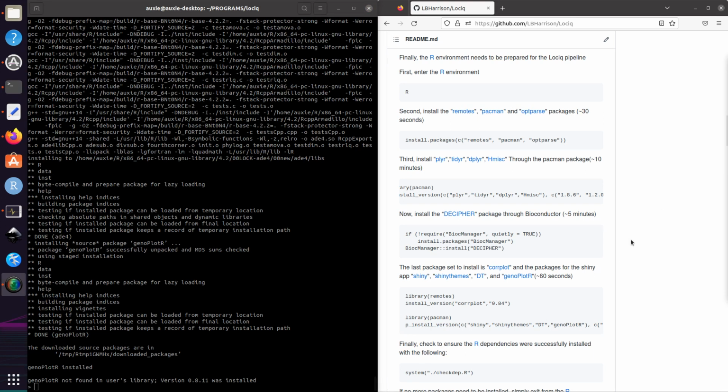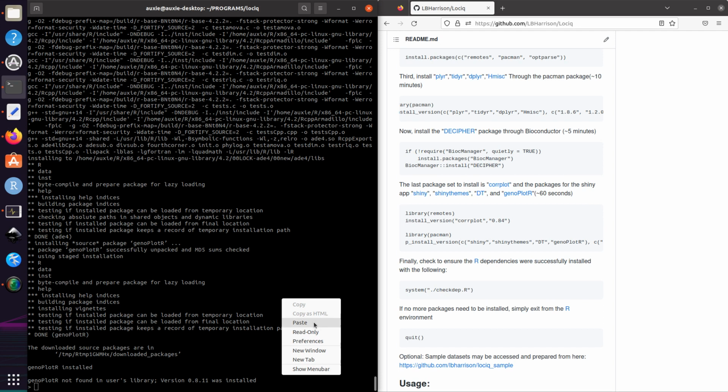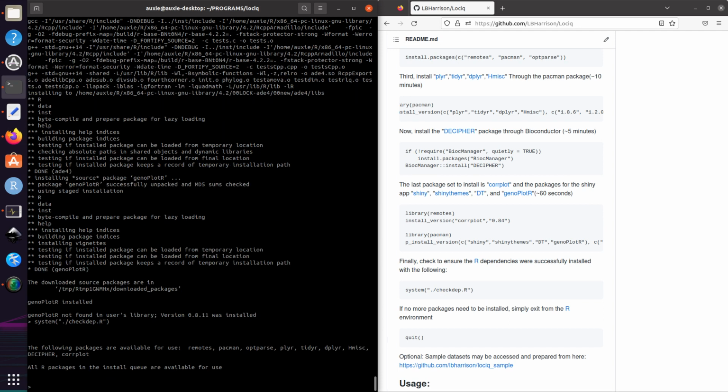And finally, the last step is to make sure that everything is installed properly. So I've included just a little script here, right below the last text box that says system checkdep.r. Simply copy this and paste it into your terminal. And when you run that, it should show you the packages that are available for use and which packages you still need to install.